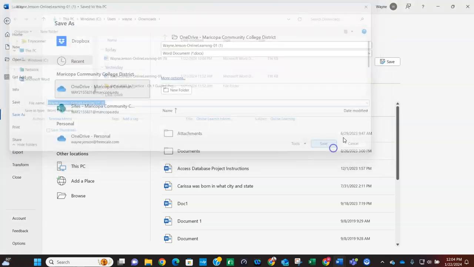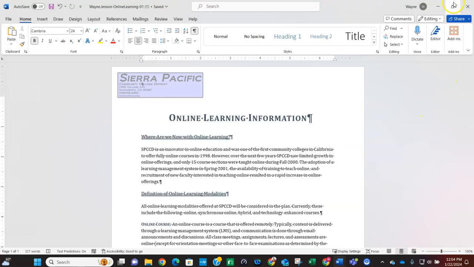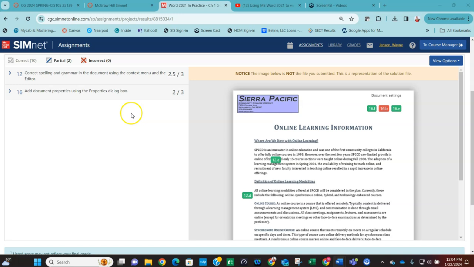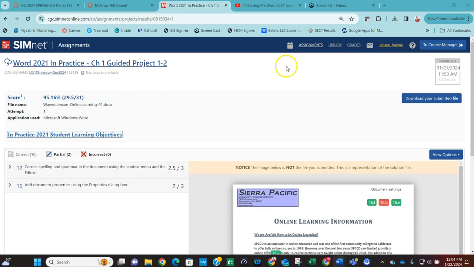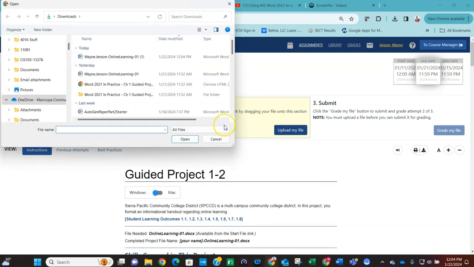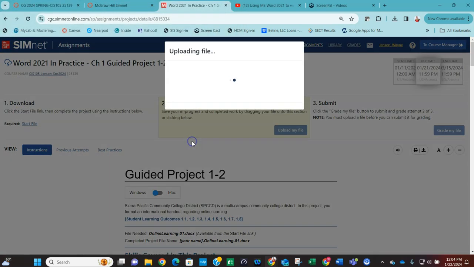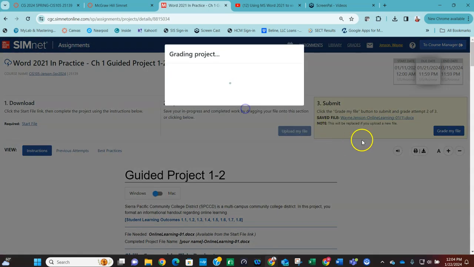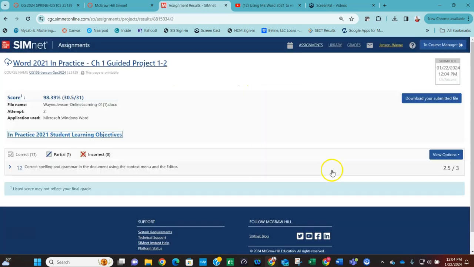Okay. So now if I go back to this, I can open up this again, and then click on the upload my file, and this is the one that I just completed. It's in the downloads folder. Click open, and then yes, submit. And it should come back with a better score than 95%. I didn't fix the other one yet, so it should come back.